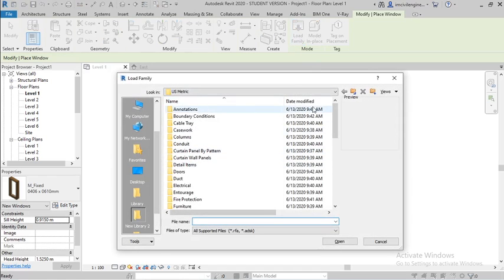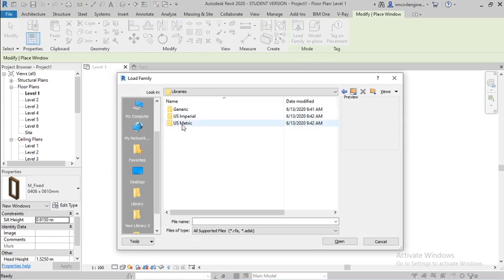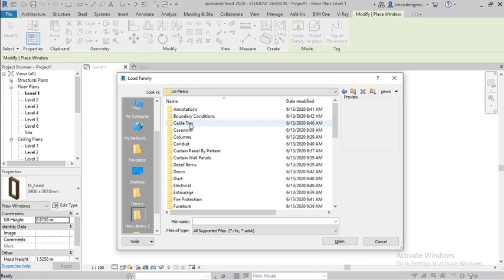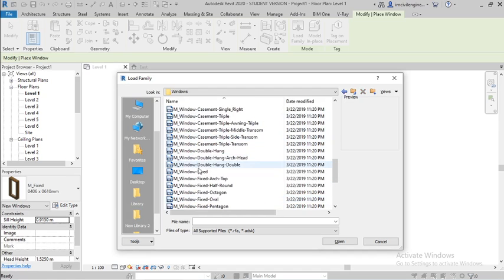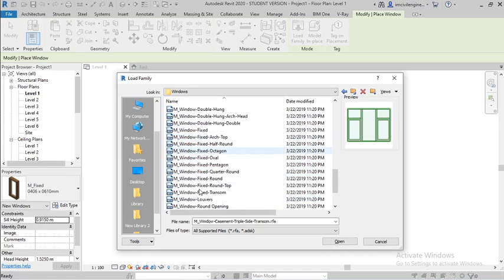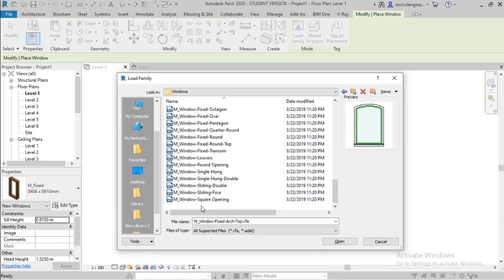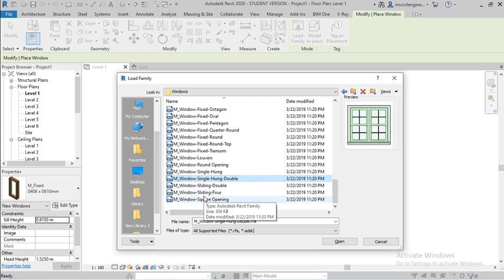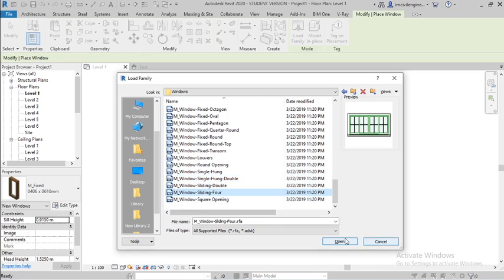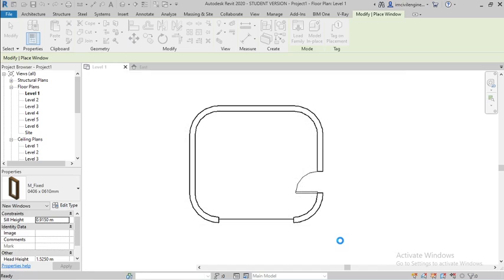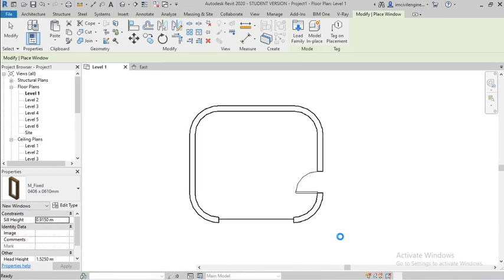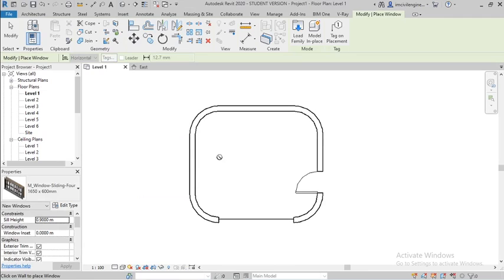I will go to US metric. Here you can see there are three options called US metric, US imperial and generic. So I will go to US metric because I'm using metric units. So here, where is my window, and here you can see the number of windows there. Which one do I select? I select this one, open. Just wait, it's loading. Yeah, it's loaded.